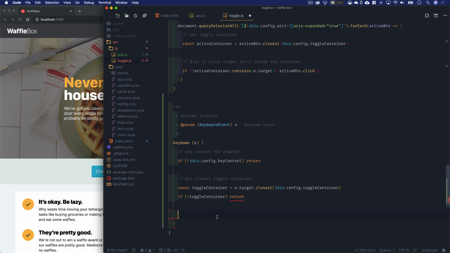So we can simply say if toggle container is falsy, then let's simply return, because dot closest will actually return null if it can't find a closest ancestor element. And so that way, if we get to this point, then we know that we have a toggle container, and we verified that we're in a toggle. This is a key down that we actually care about. What we can do is we can now use the event key or event key code or whatever we want to kind of determine which key we want to actually use.